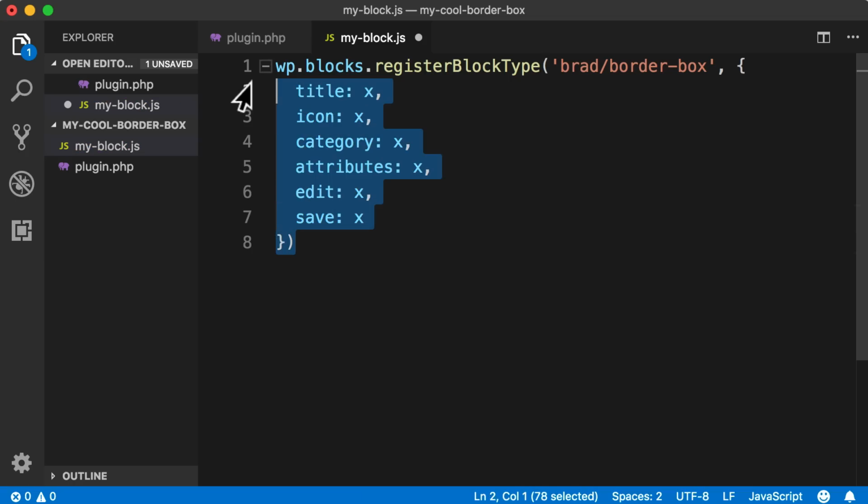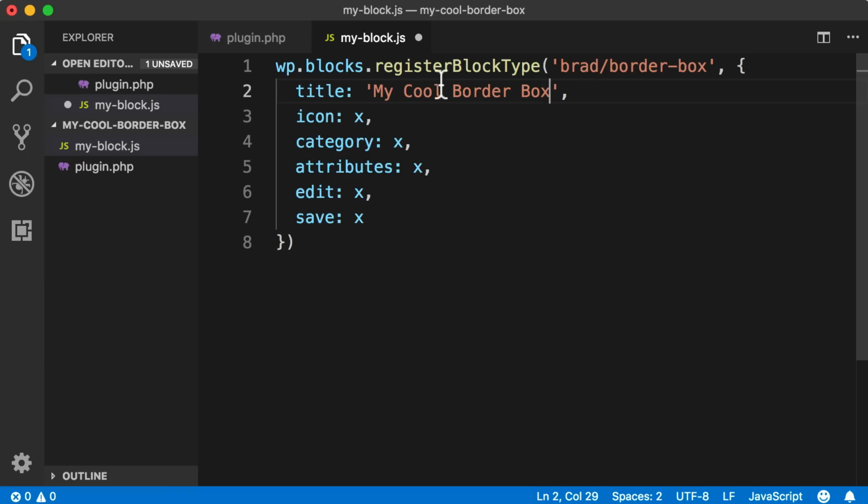So this is the overall anatomy or skeleton of a block type. Now let's start filling in each one of these values. So for title, instead of X, let's include a string of text, and I will say my cool border box. So you could think of it as this is the human-friendly readable name, and this is the computer-friendly variable name.